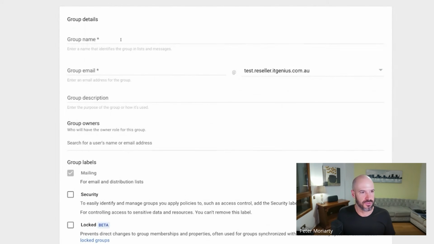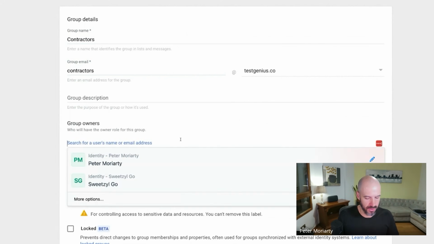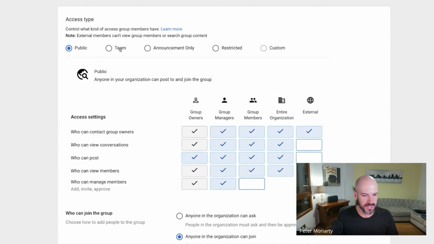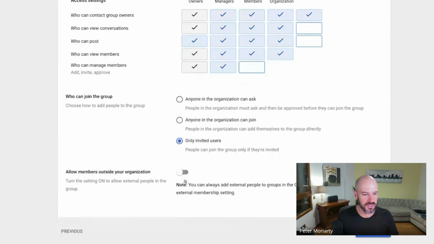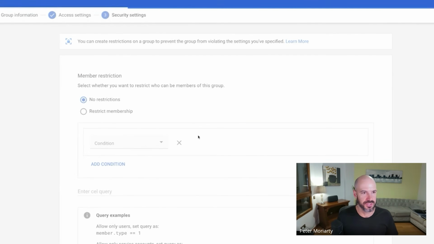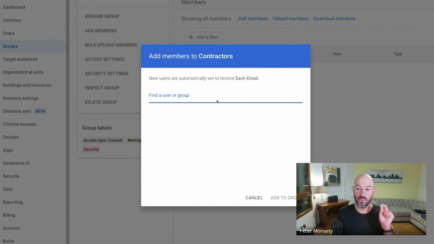Let's create a group for our contractors. Nesty is going to be our contractor. TestGenius.co. I'm going to tick the security label and owner. Cool. Now, this one obviously only invited users, but I'm going to click allow members outside my organization. Yes, that's the thing that we're going to do there. Let's go next. No restrictions. I'm going to add a member. Now, I can add anyone with a Google account, either a Gmail account or a Google Workspace account, and they can be outside my domain.